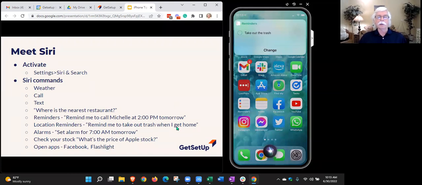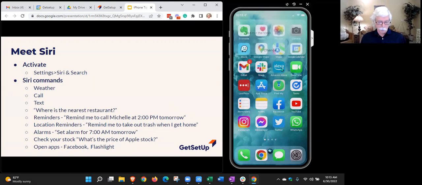If I'd said when I get home, when the GPS said that I was home, then she would have given me that reminder. Since I'm at home, that wouldn't have worked. So that wasn't a good example. But this is something that I do sometimes when I am in the car and I think of something I need to do when I get home. I can just tell her to remind me when I get home.